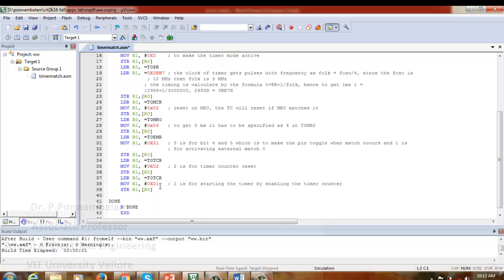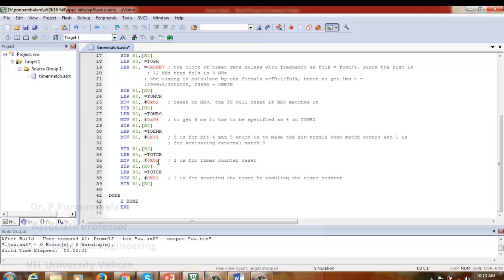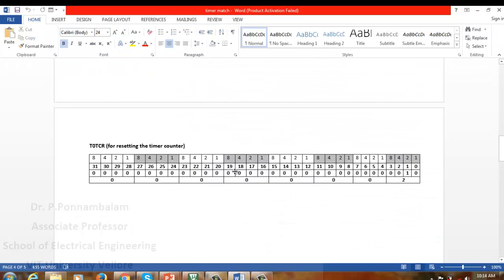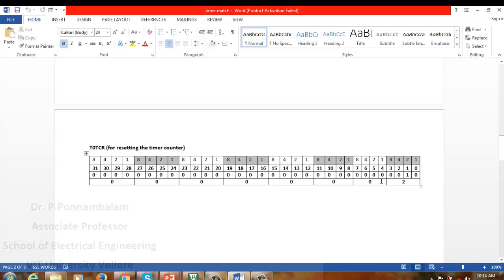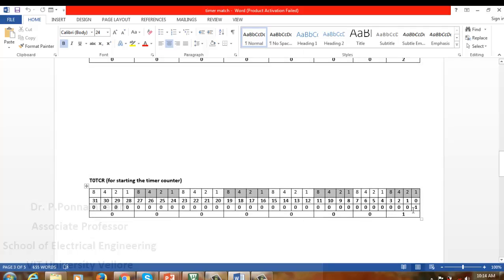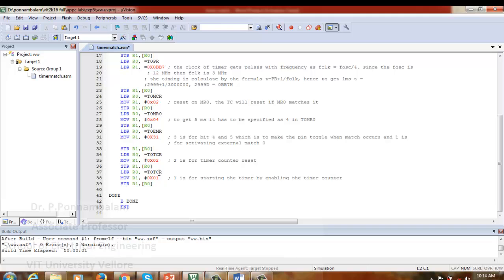Then coming to T0TCR, I am moving a value 2, so that the timer counter is reset. That you can see through this T0TCR. The second bit, if I make it 2, then the counter is reset, and when I make it 1, the counter will start. So T0TCR, the counter is starting.